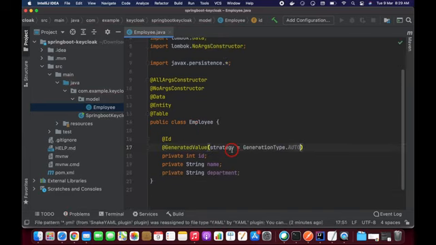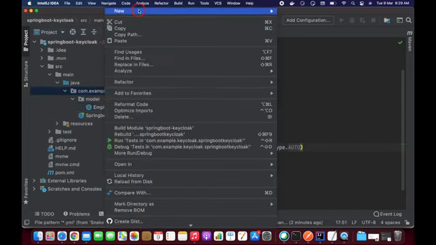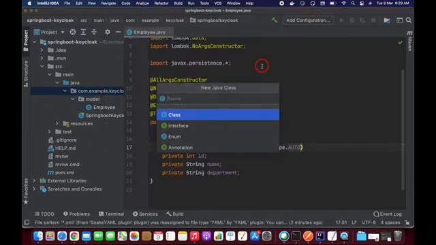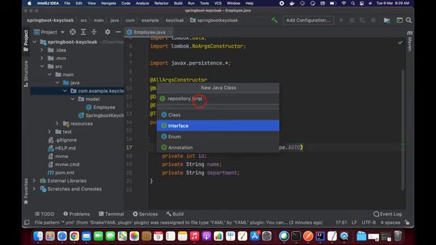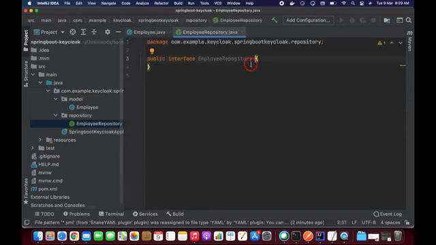Okay, so our model class is ready, guys. I just took ID, name, and department inside the model class, and let's add the repository. This is the interface, guys, and inside the repository package I'm going to create EmployeeRepository.